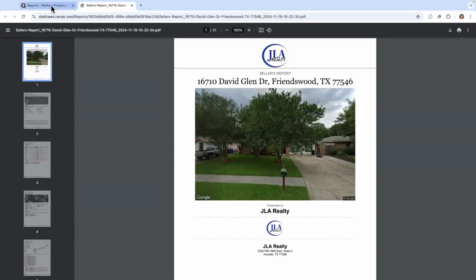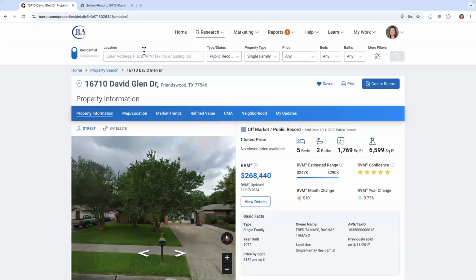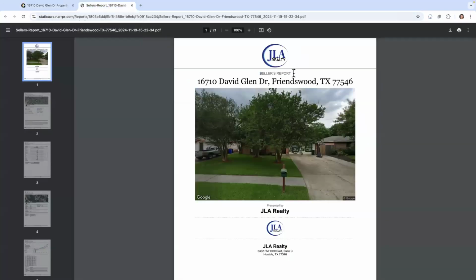Now I'm going to go back to RPR and I'm going to go back to our property on David Glen. And I'm going to share with you some ways that you can go through and customize this report even further. So one of the first things I like to do when I'm coming in and customizing the report is name my report. So looking at the one that we already have created, it's just the seller's report with the property address.